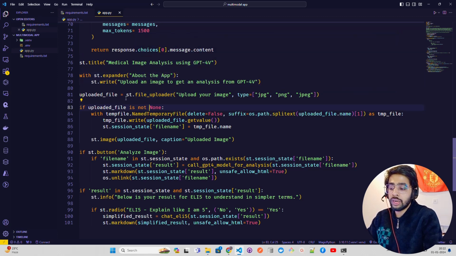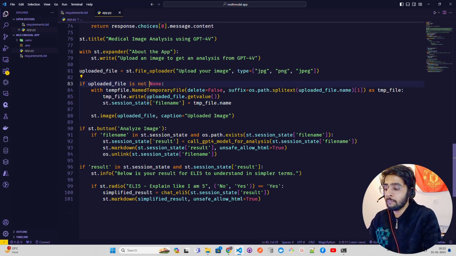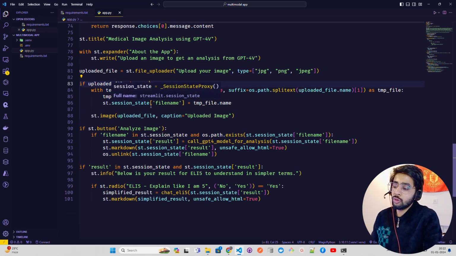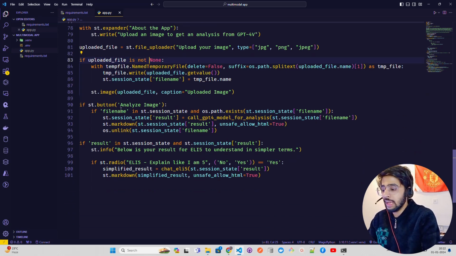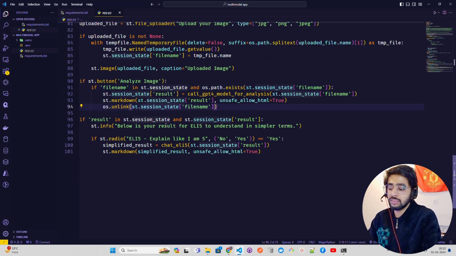Then you have an uploaded file uploader. You keep that file temporarily in your disk, in your memory, and then you delete that once the result has been processed, and then you pass the result in ELI5. Now let's run the code and see if we are getting the output that we were receiving earlier.